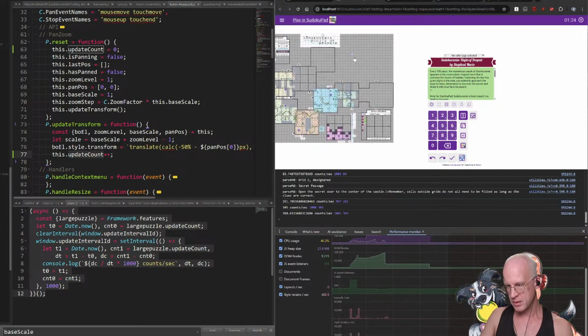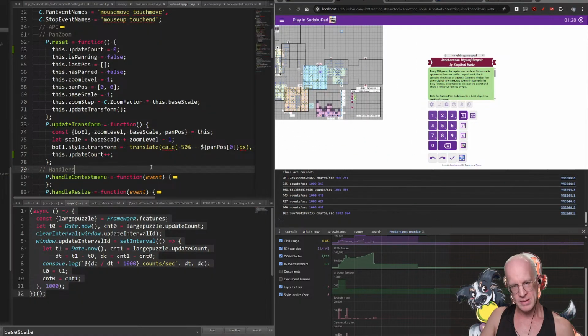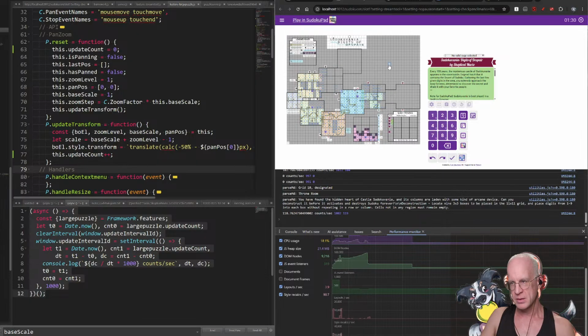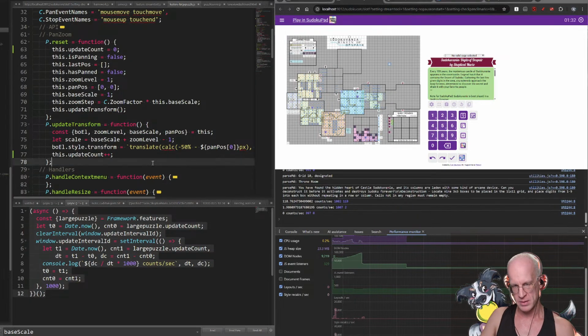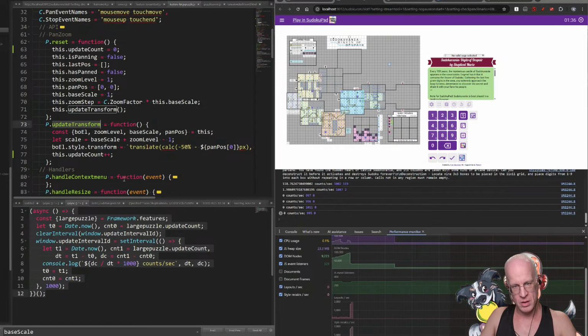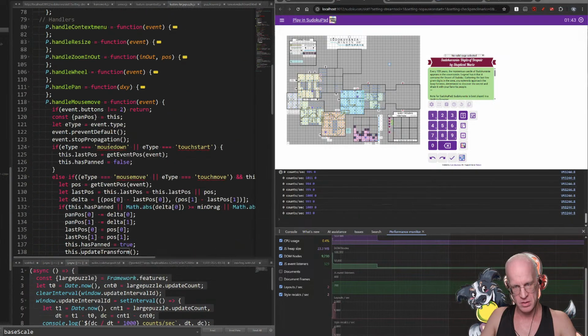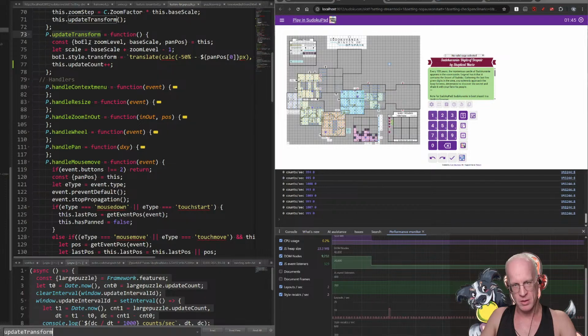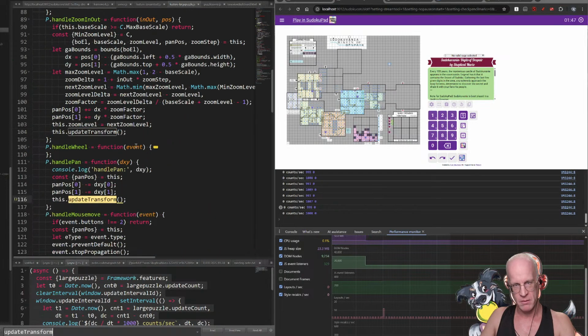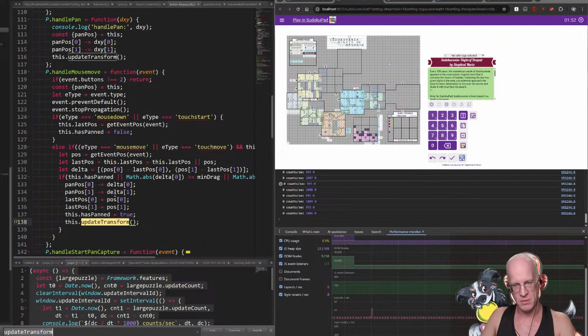Yeah, so you're seeing it goes like 360, it goes over 400. So it does seem like we're running the update faster than the frame rate, which seems strange. Am I just maybe calling this in multiple places? Maybe. Like, we're moving the mouse, but maybe update transform gets called more than once?